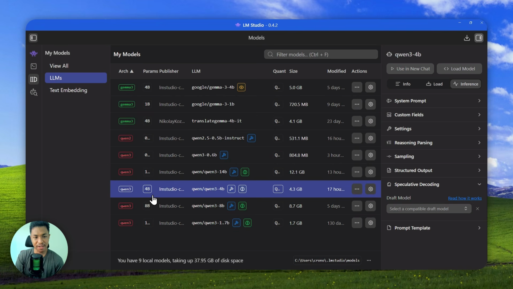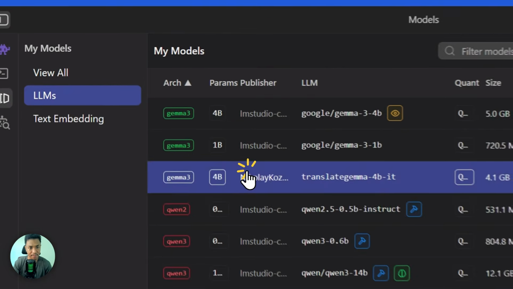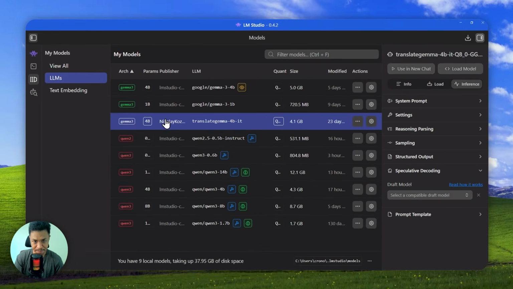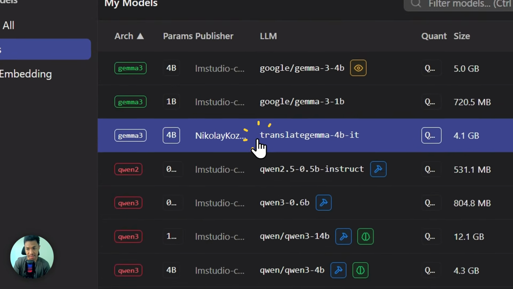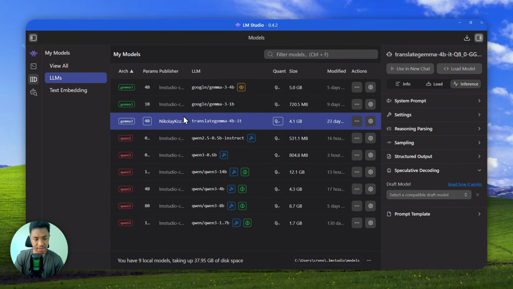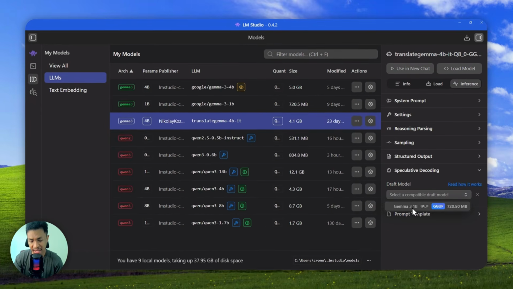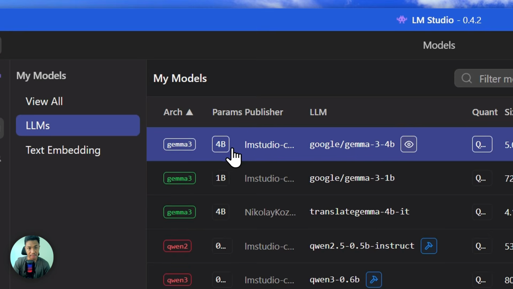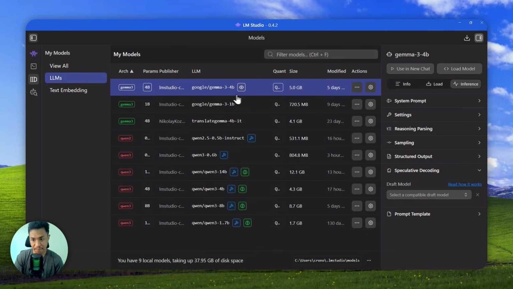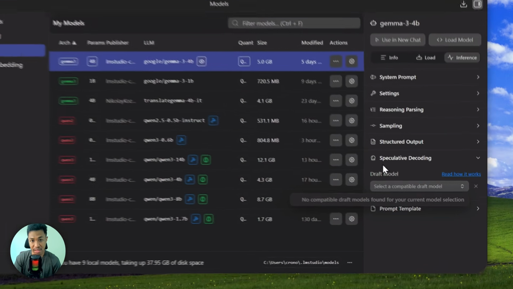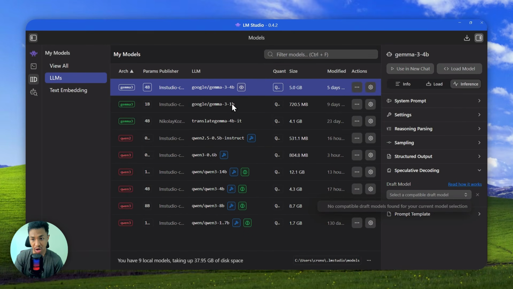But just because you're using the same model or the same architecture doesn't mean it can be used. Let me give you another example. So right here, I have Gemma. I have 3 different models from Gemma. I have Gemma 3 with 4 billion parameters. And, sorry, not Gemma, this is Translate Gemma. And I can pair it with Gemma 3 with 1 billion parameters. I actually have made a video about this and the improvement is quite significant. But when I'm trying to use this version, Gemma 3 with 4 billion parameters, not Translate Gemma, I cannot select the Gemma 3 with 1 billion parameters, even though I have that model on my computer.